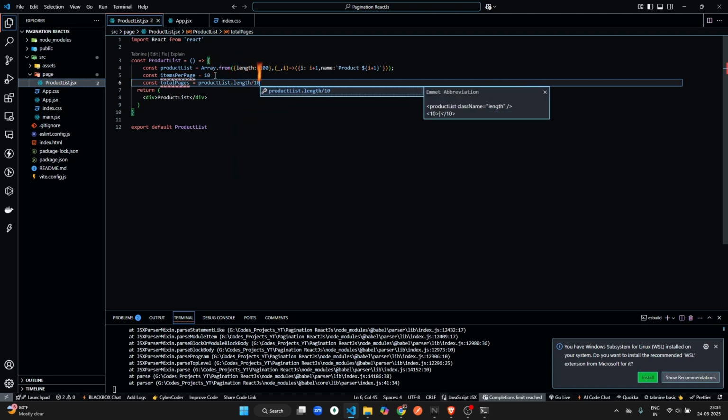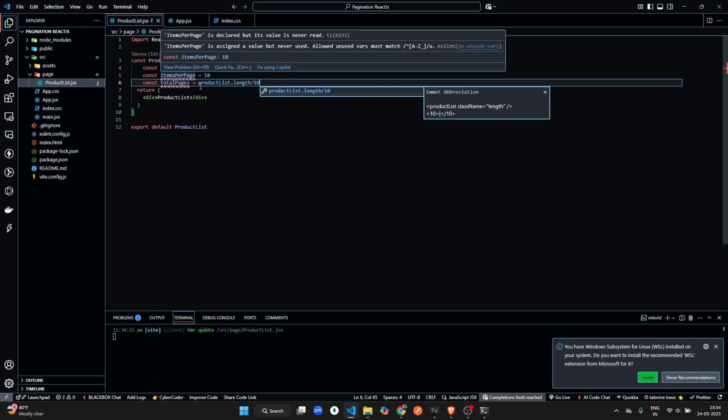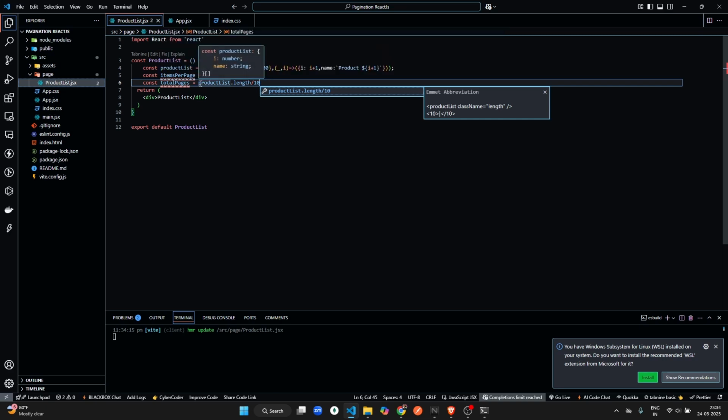Since we are using a whole number, like 100, an even number, and we are dividing it by an even number, the result will always be a whole number. But in case we have something like 111 and we are dividing by, say, 12, then it will come as a float.